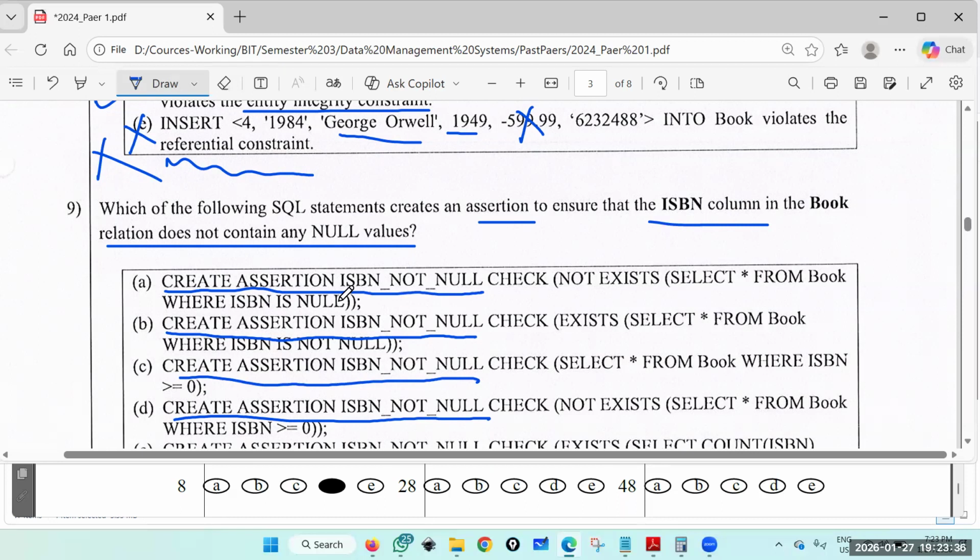But not exist is not a violation, right? Violation is exist. But this says not exist. So therefore, it must be exist. If exist, select all from the books where ISBN is null, so that violates. So therefore, I will not take this because it says not. What about this exist?